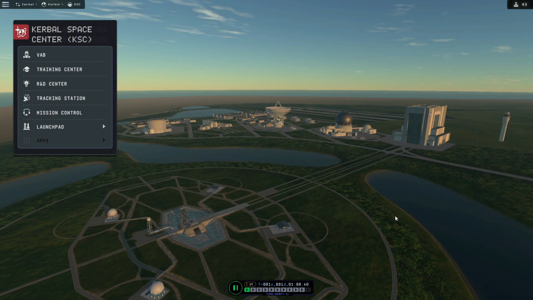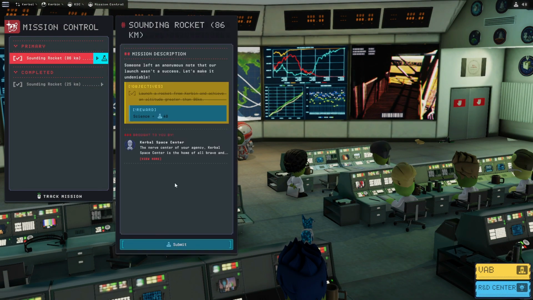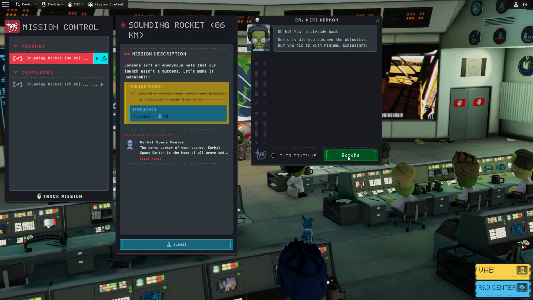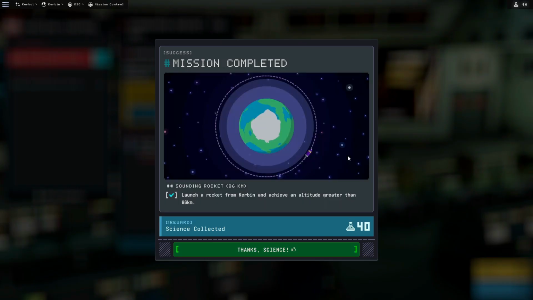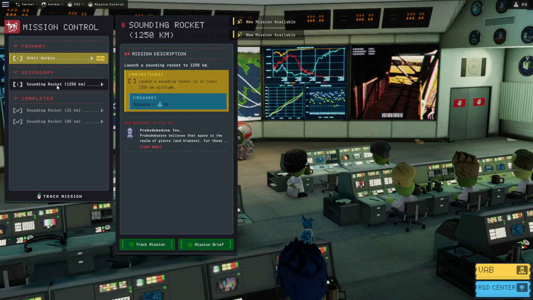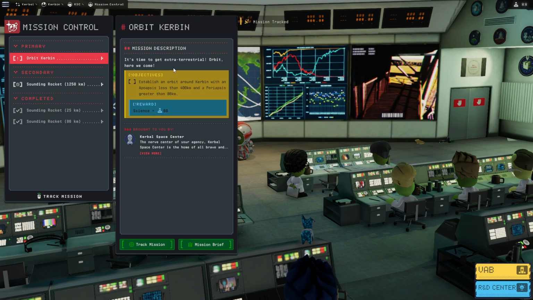So mission control, sending rocket, okay, 40 science points. This is great. Continue. Okay, good. This is very good. So sending rocket 1,250 kilometers of altitude. This is a big altitude. I won't reach that today. And orbiting Kerbin, yes, 60 science points. I'll show you that script today.